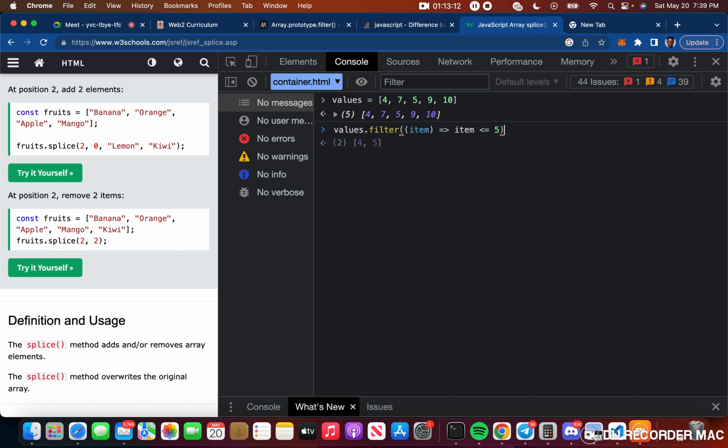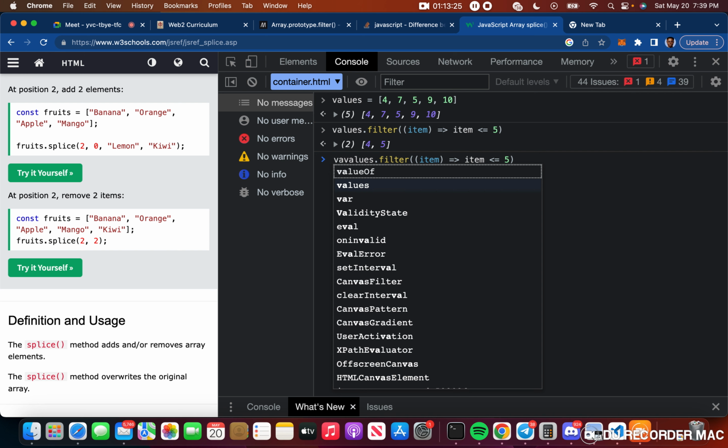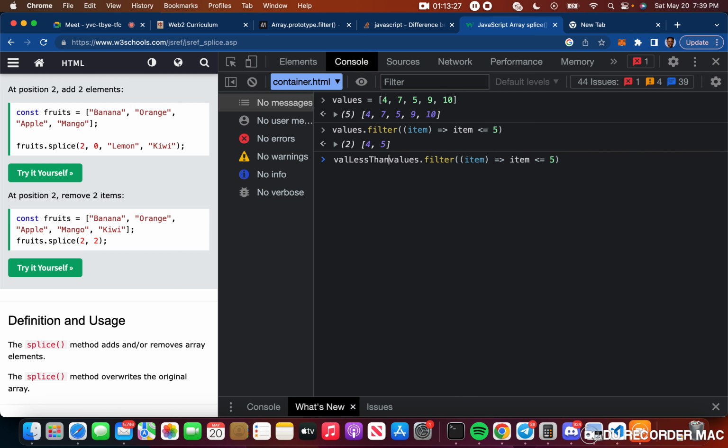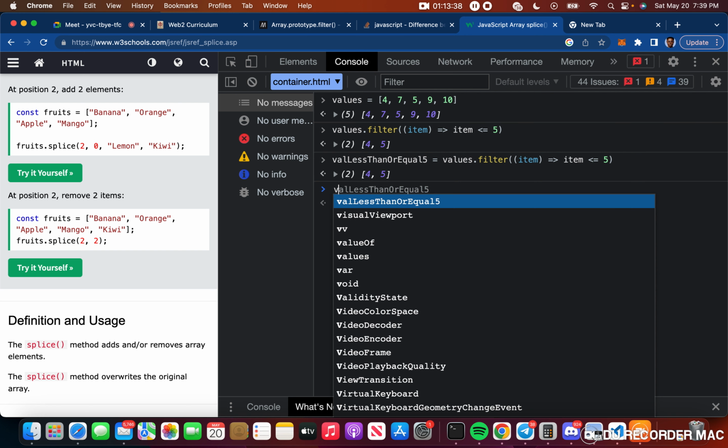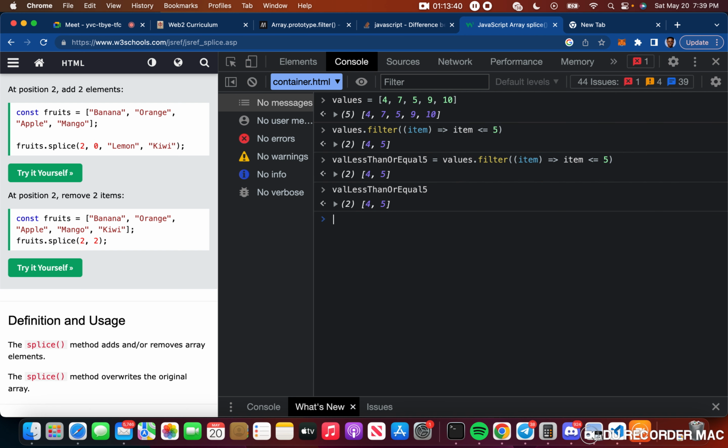Exactly. So look at what it fetched. At the same time we can pass this into a value. Let me call it val: less than 5, less than or equal to 5. So we check what val is. I don't know if this is clear.